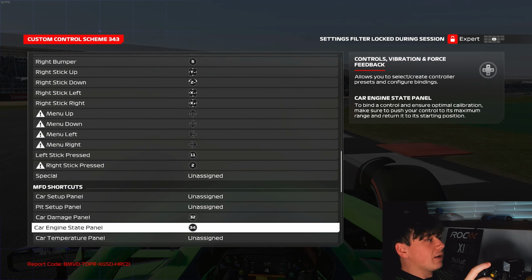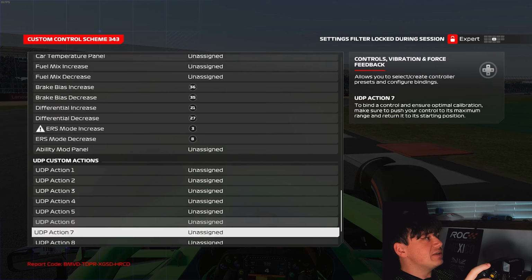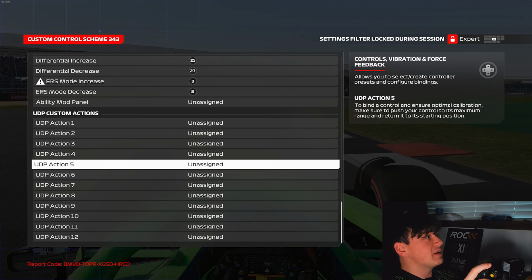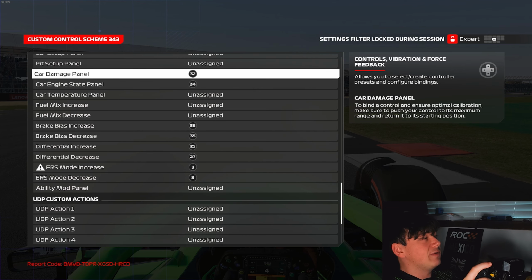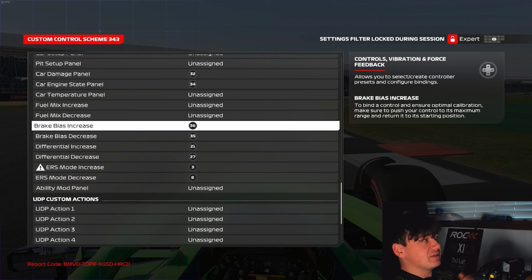Something that I do have is, of course, just some easing settings to help basically make it as easy as possible while driving, and that's going to be my brake bias, differential, and ERS modes increase and decrease as a shortcut, so I can just get to them quicker and that it will be much more easy. Again, I wouldn't always recommend just copying my settings one for one on this page, to be honest.